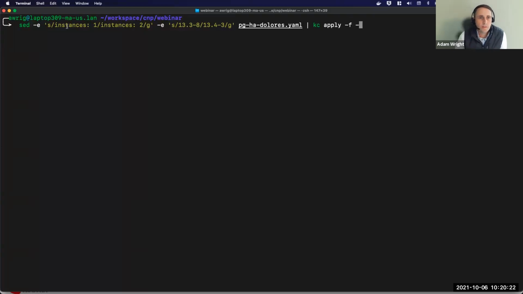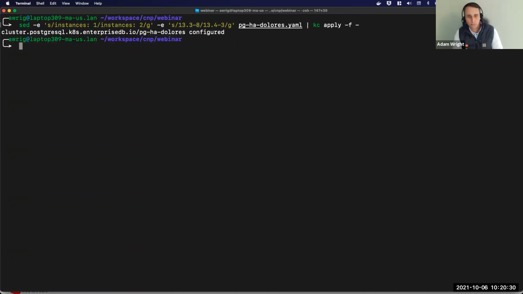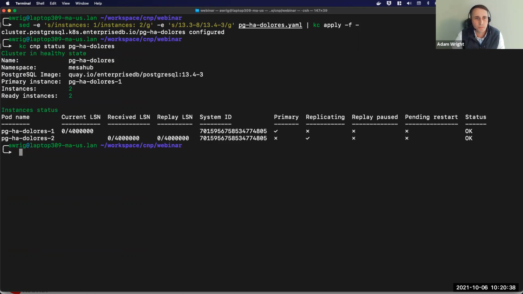All right, make sure I get everything right. So we're going to change instances 1 to instances 2, and then we're going to keep the same image that we currently have. All right, so that's been configured. Now let's go ahead and see the status. pgha Dolores is the name of our cluster. And now you can see instances 2, and now we have a streaming replica. So this is being replicated. You can see the system ID, you can see the logical sequence number. So where in the WAL is that cluster at? All right, and so I'm going to delete this cluster now, and we'll start over fresh after the next section.